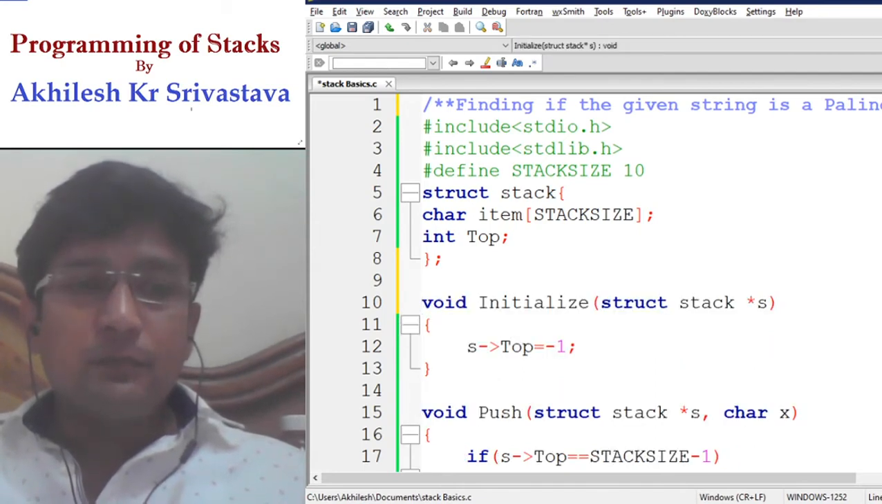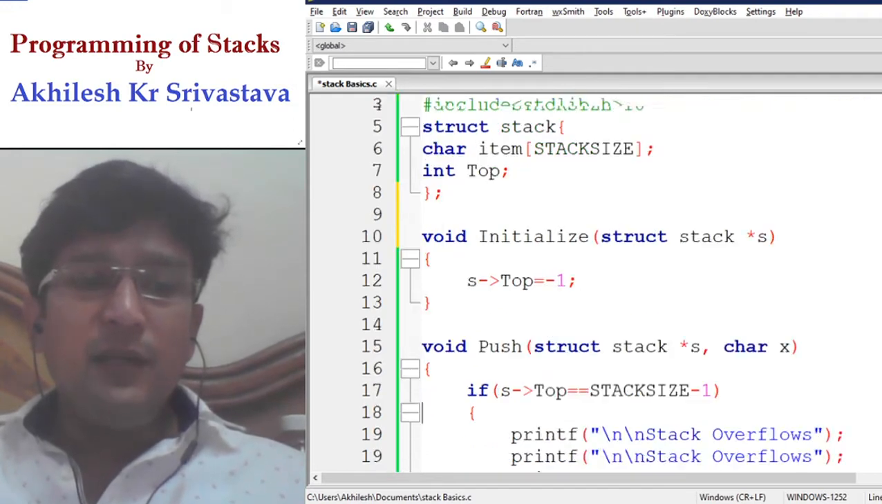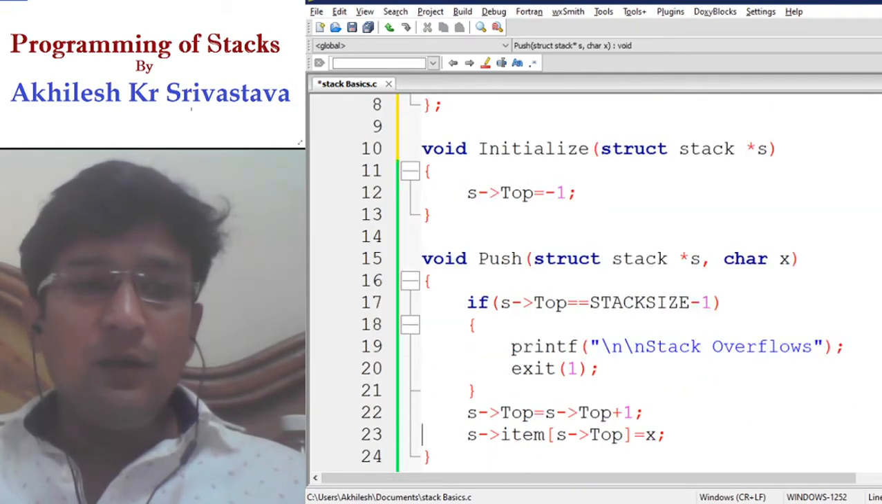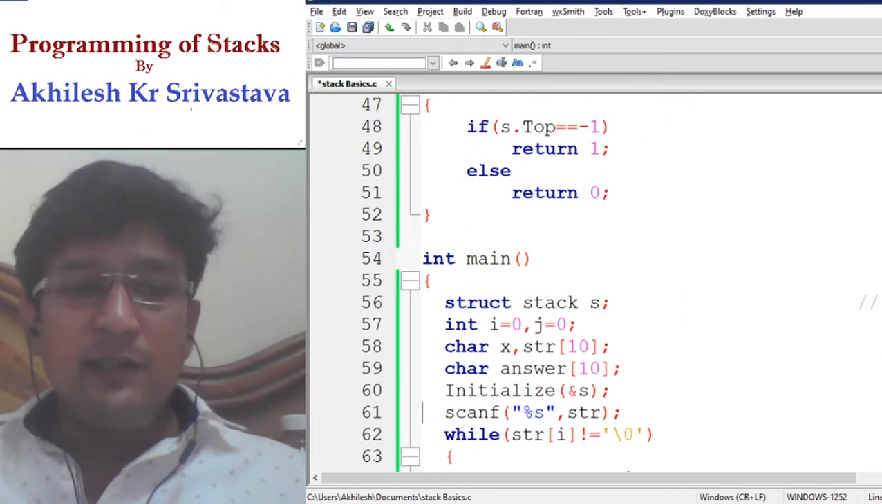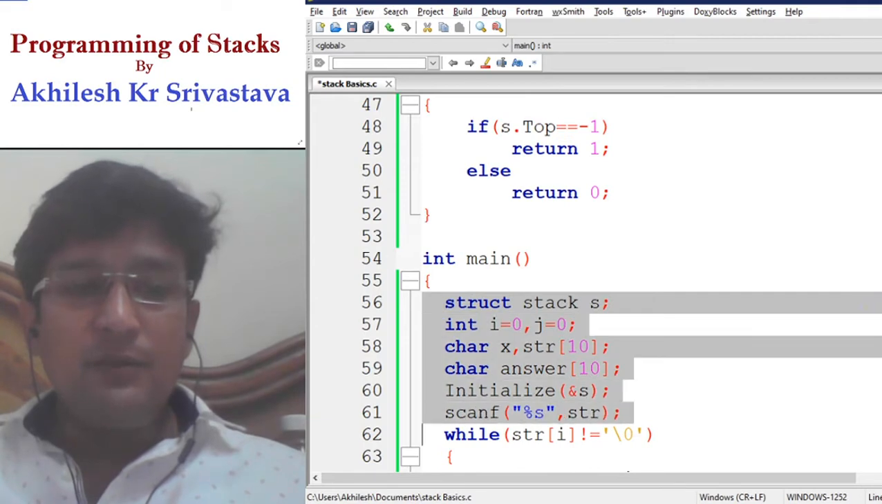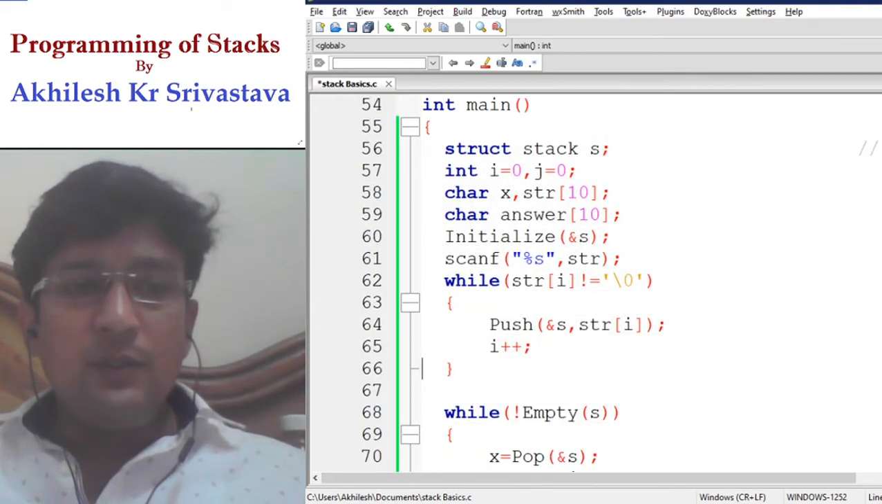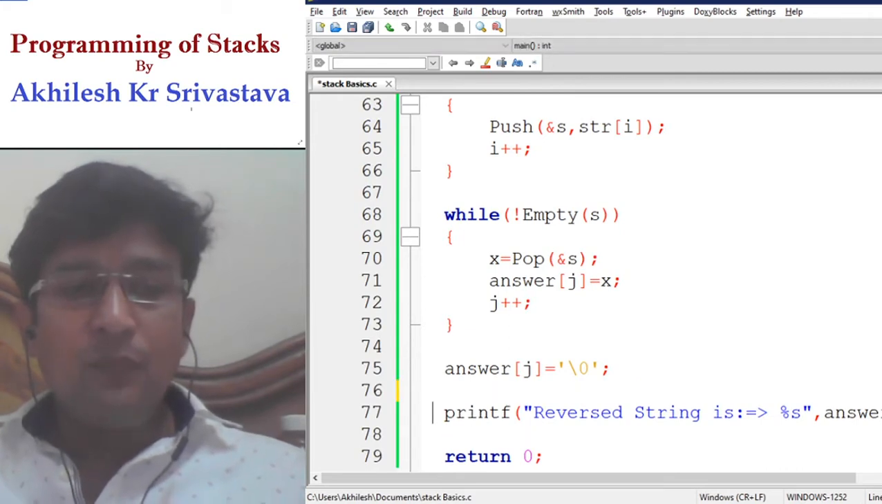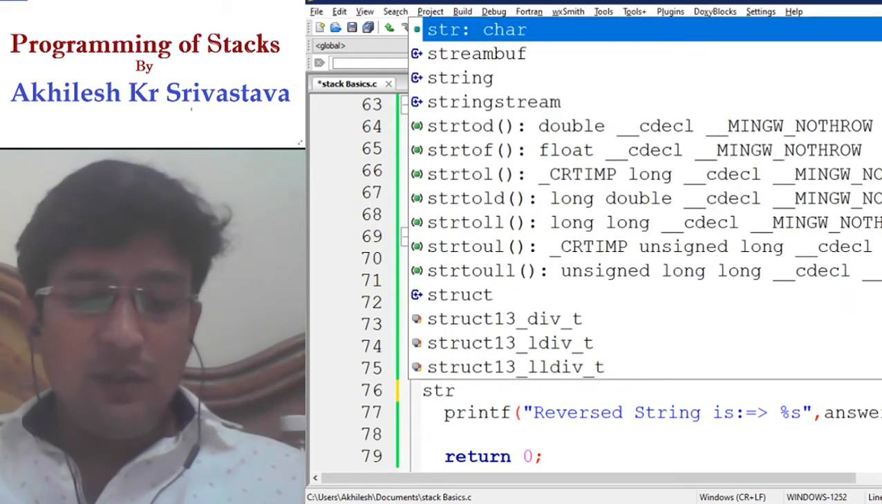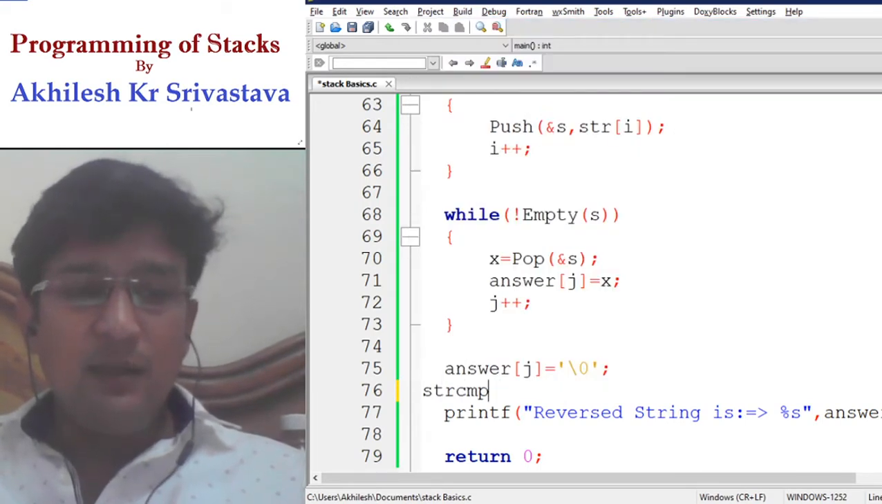Now we are with the same program that we discussed in the last video, where we have been given a string as str and we have reversed that using the stack. So str is the original string and answer is the string which has been reversed. In order to check if that string and the original string are the same, either we can do a character by character comparison or we can use the string library function strcmp.